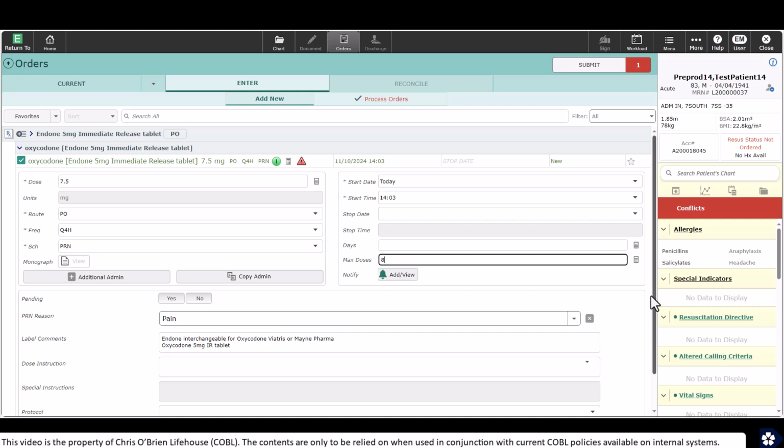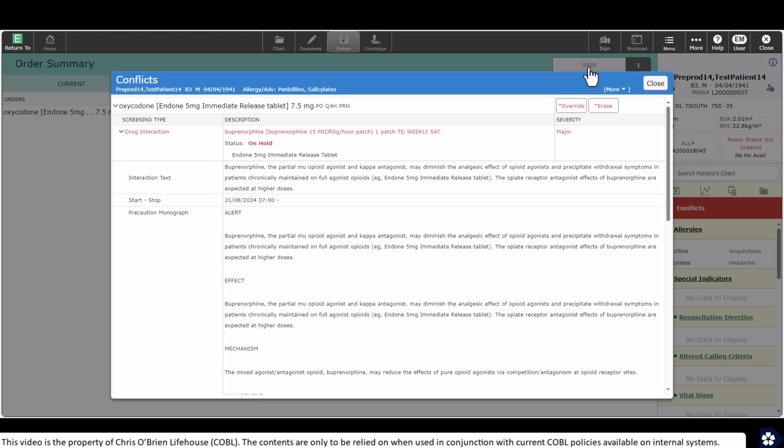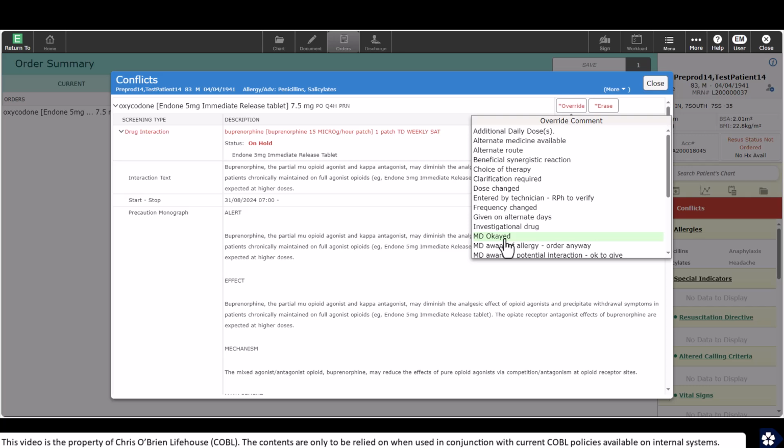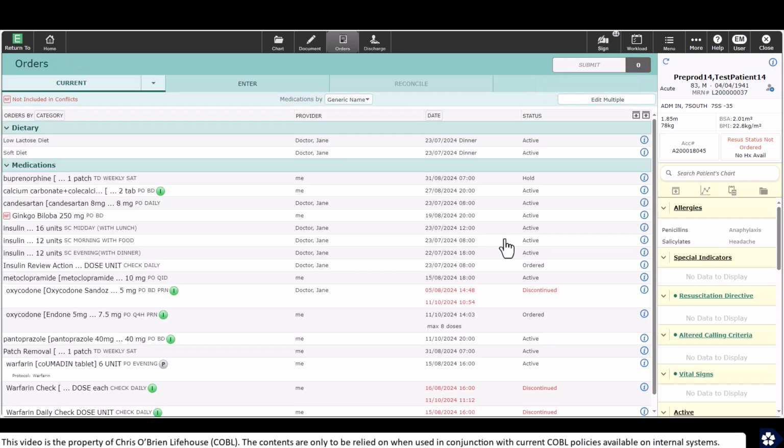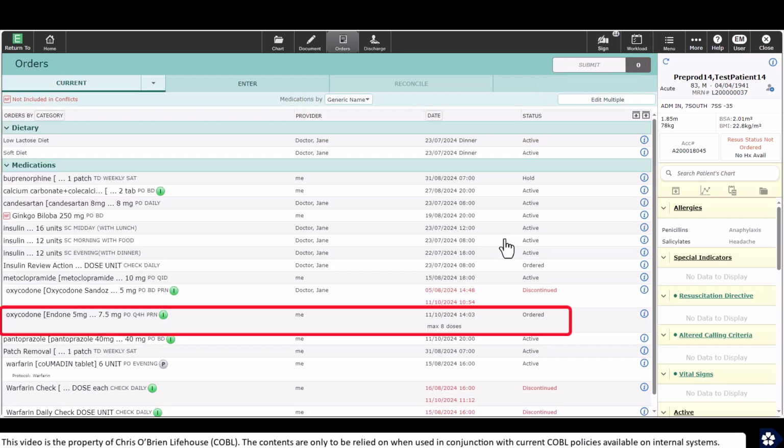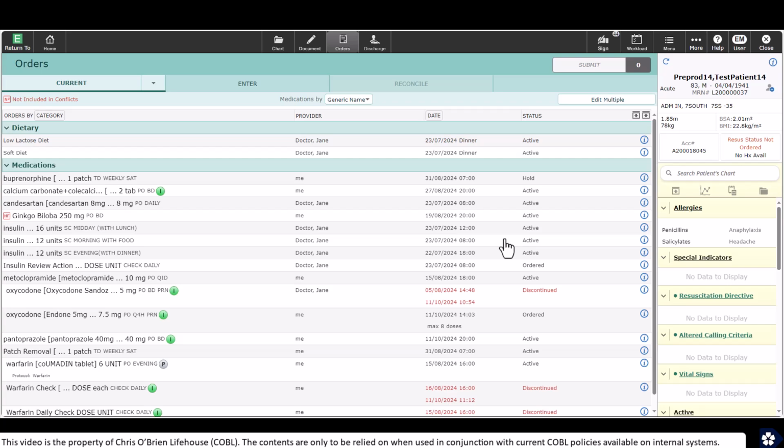After reviewing all the fields, you can go to the top right and click on Submit. If there is a conflict with an allergy or another medication, it will display here. You can review and override this conflict if needed. Then you can enter your PIN to sign for the order. The order will now show under Current Medication Orders and will display on the MAR for the nurses to administer.